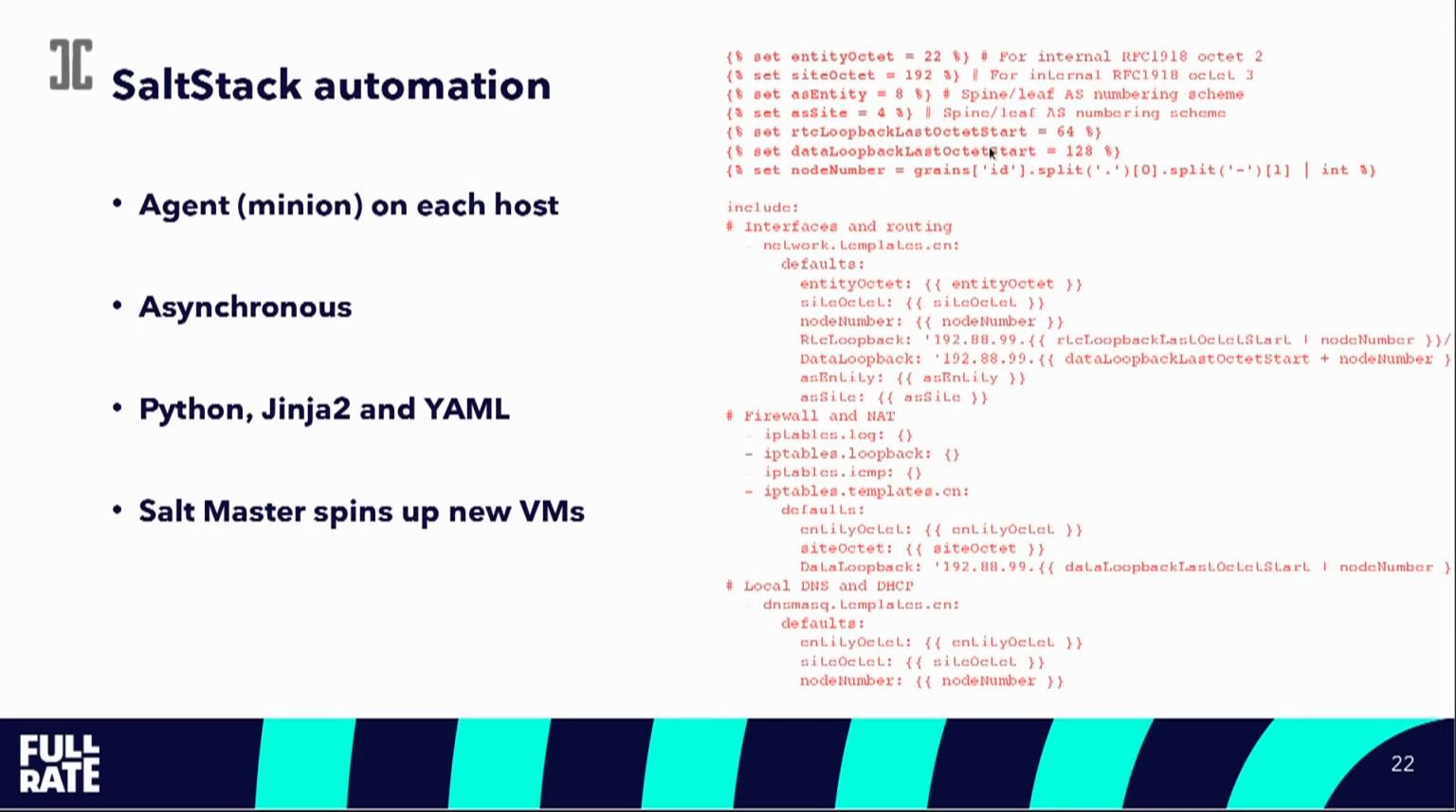And of course, once you're doing this DevOps thing, you really have to be sure you're doing the right thing, because if you deploy to 15 instances at once, it also means you destroy 15 instances at once. So, but it's Python, it's Jinja, and it's YAML.